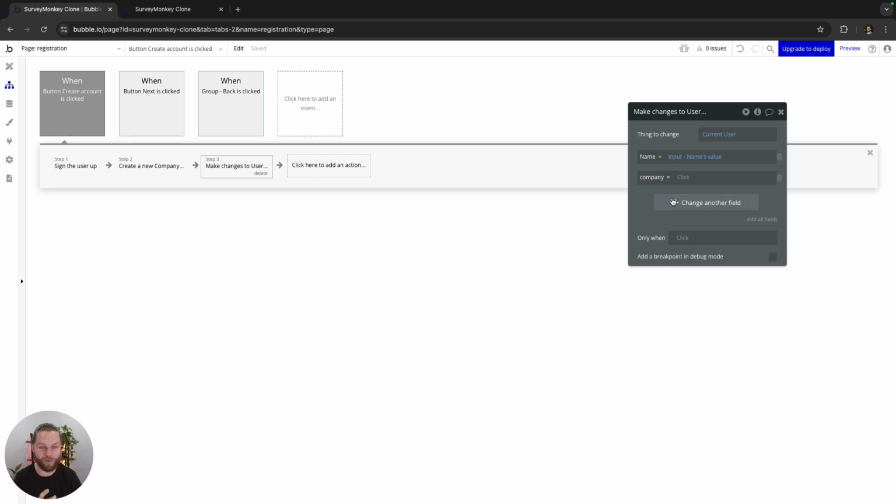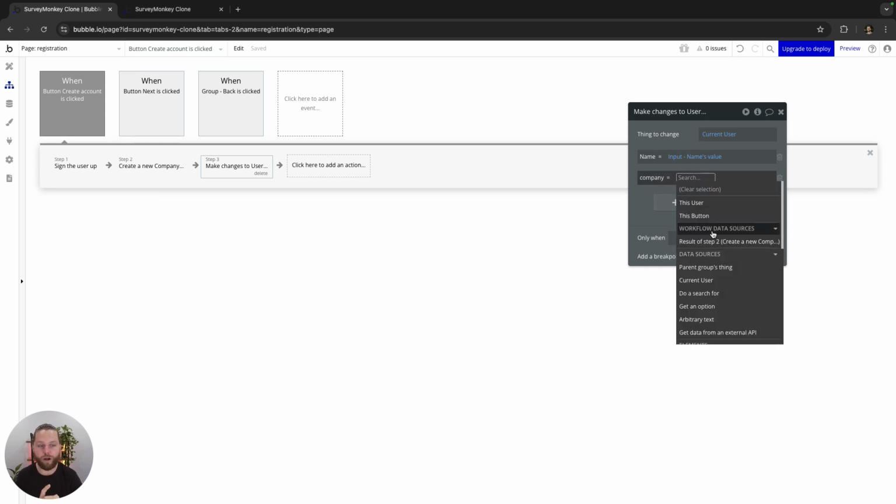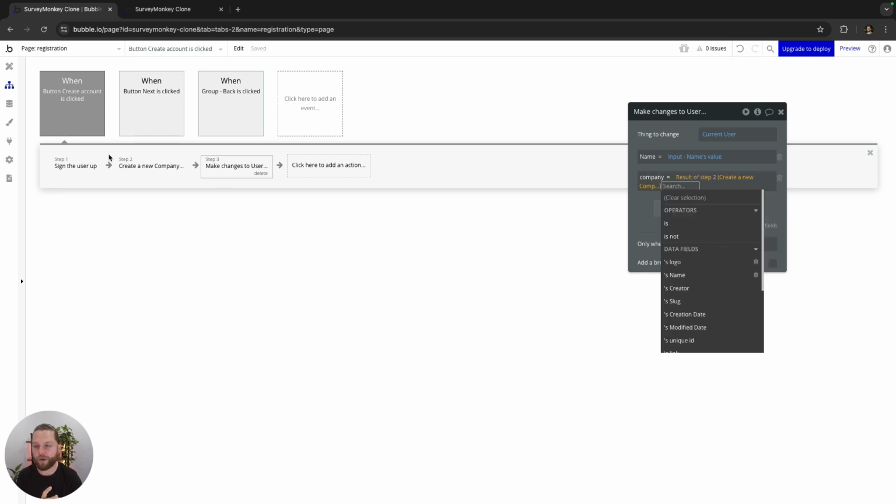Bubble makes this super simple. So I can choose the company to be the result of step 2. Whatever company was created in step 2 will be what I want to link to my user account in step 3. Again, this is a really cool feature of Bubble that we can, in a single workflow, do multiple things, and we can change multiple records within our database.